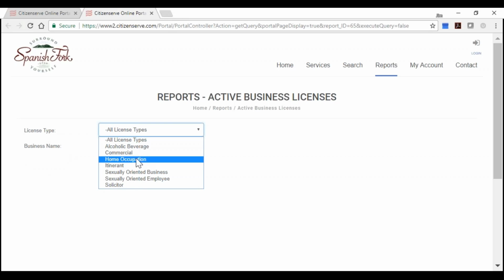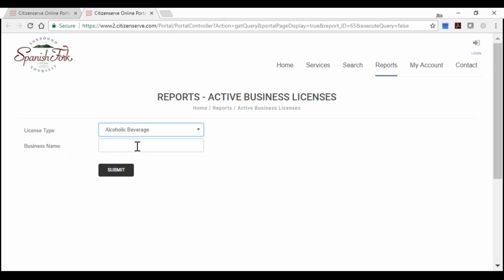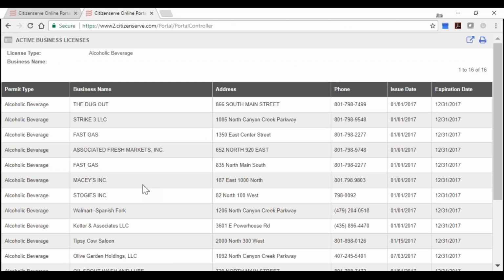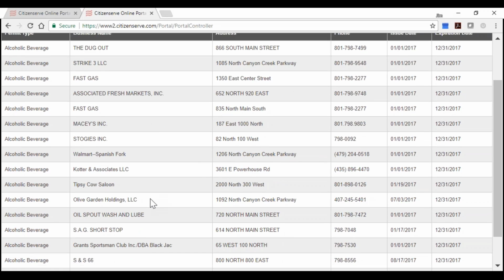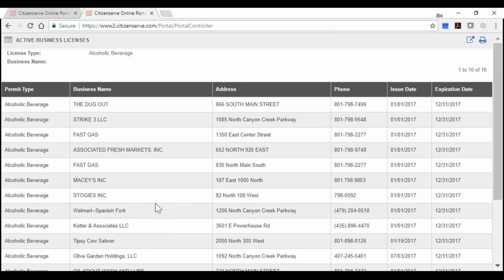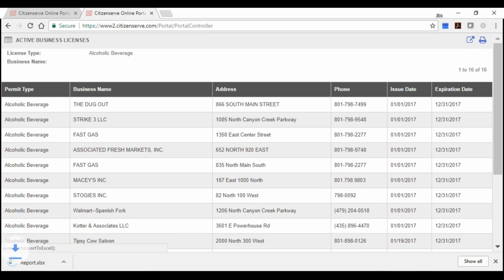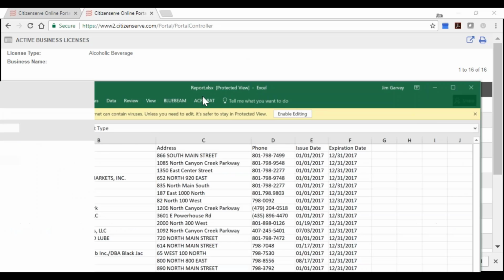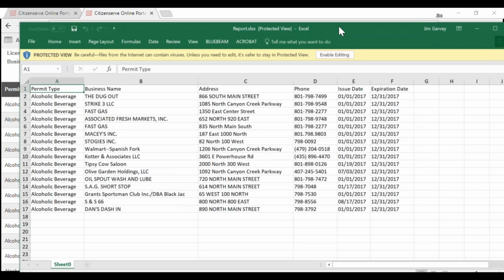I can go in and say I want to see whatever, alcohol, right? And I could put in the business name or part of the business name, or I can see them all. And here's my list of all the alcohol licenses issued in this city, right? And I can download it to Excel. So here's my Excel spreadsheet of all the licenses. So we can provide any kind of report online for consumption by the public. It could be related to rental licenses, business licenses, building permits, whatever.